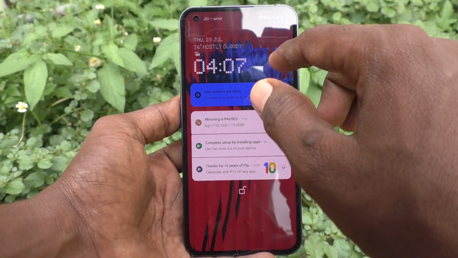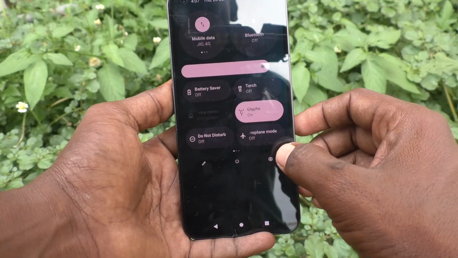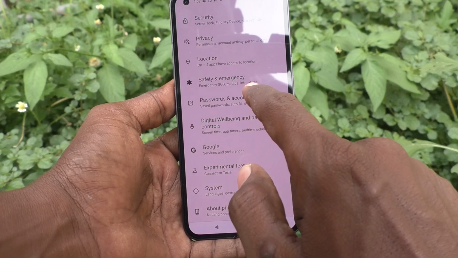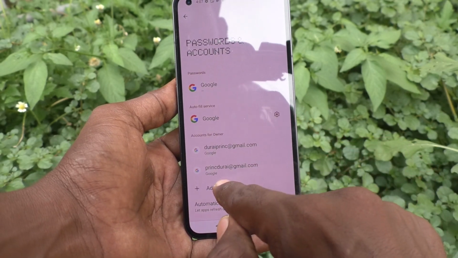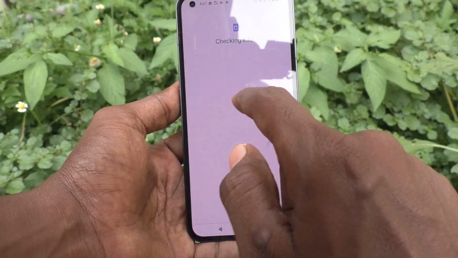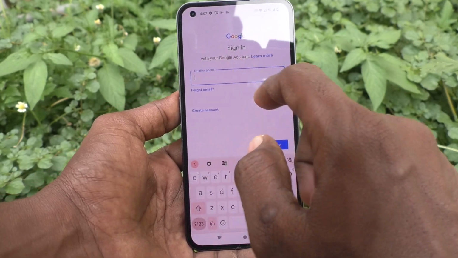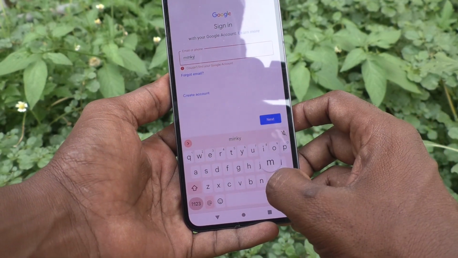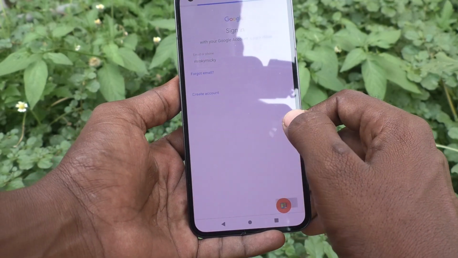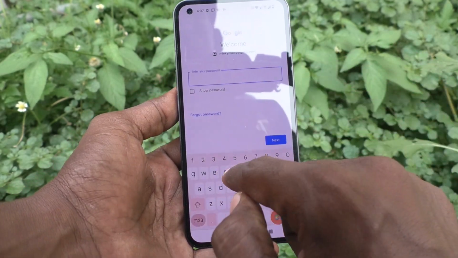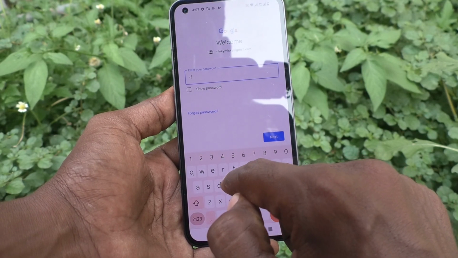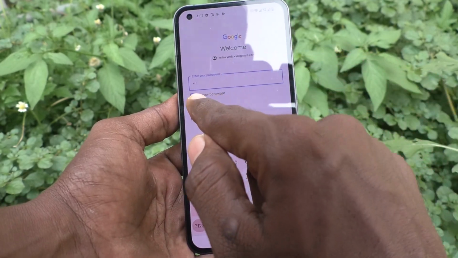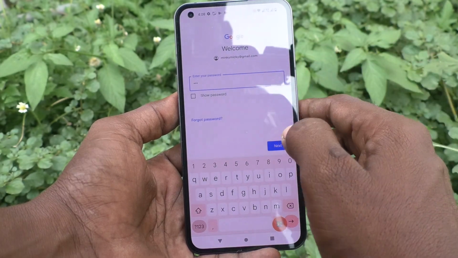See here, I go to settings and I go to passwords and accounts, and I would like to add one more account here, and I select Google, and I give a username here. Then it will ask for a password. So for the password, if I type, each character will be showing and only then it changes to a dot or star. Here it changes to a dot.